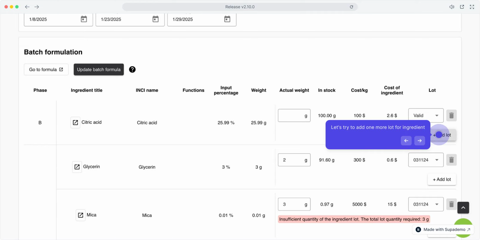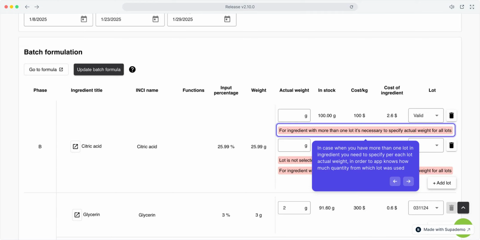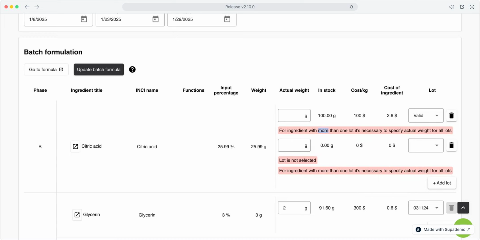Let's try to add one more lot for ingredient. In case when you have more than one lot in ingredient, you need to specify per each lot actual weight in order for the app to know how much quantity from which lot was used.